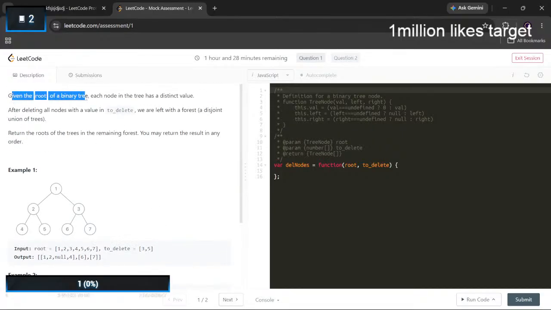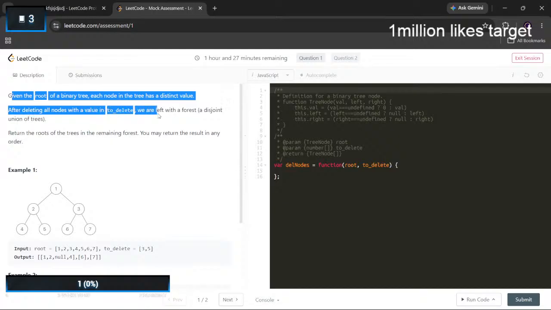Given the root of a binary tree, each node in the tree has a distinct value. After deleting all the nodes with a value in to_delete, we are left with a forest.